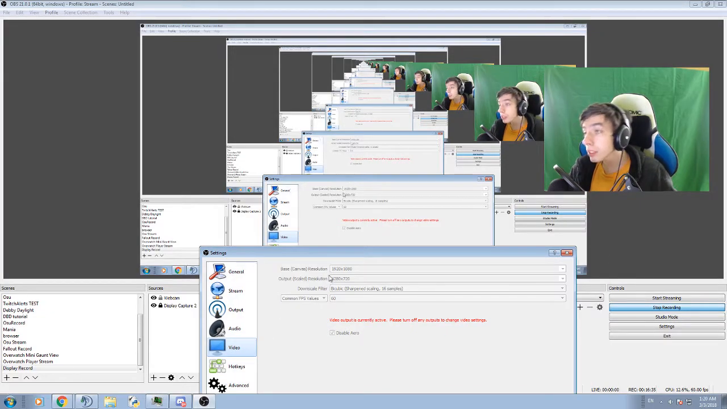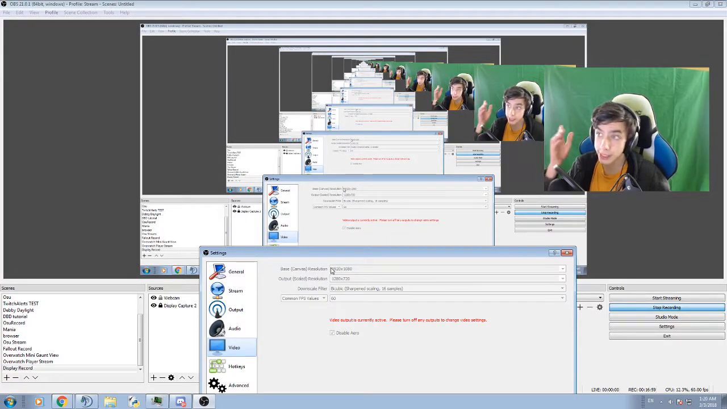The output scaled resolution just depends on how good your computer is again. I have mine set to 1280 by 720 because I don't want to output at 1920 by 1080. I think that uses too much internet for me. My upload speeds are not very good. So my output scaled resolution is just going to be 720. So in YouTube terms, this would be 720p. It's still HD, but it's not 1080p.